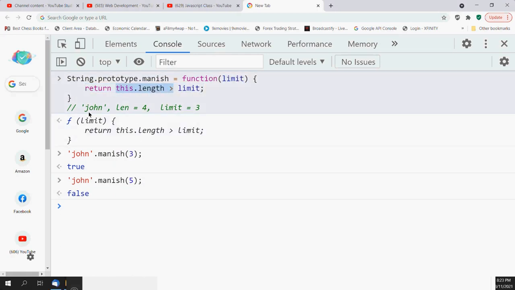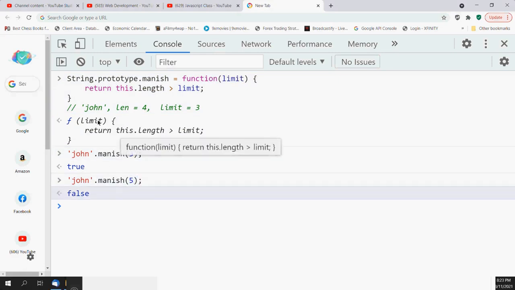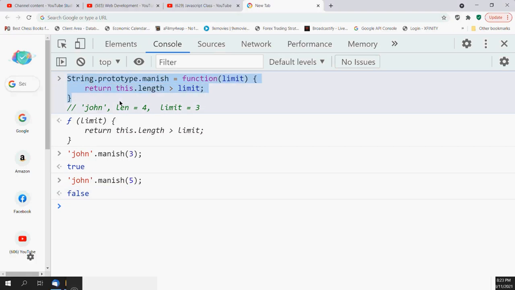So right now I'm checking the length of the string. To get the length of the string, I will use this dot length, and I will check if it is greater than the limit which I am passing. So here I am passing the limit, and I am returning the result. So this is the addition of the string functionality. Copy this part with your name.